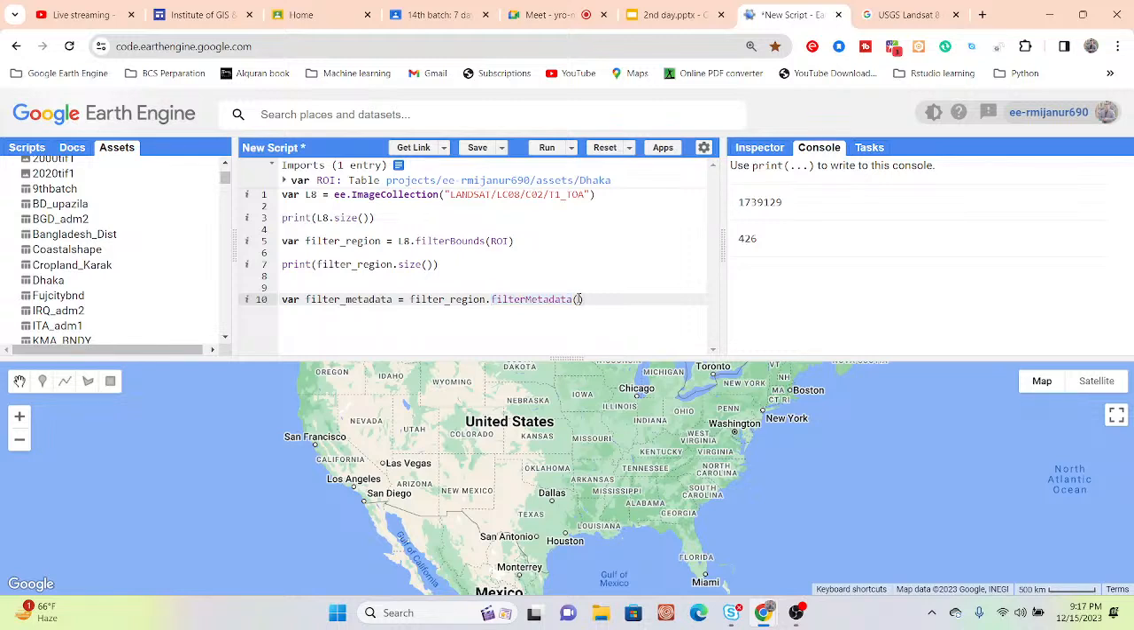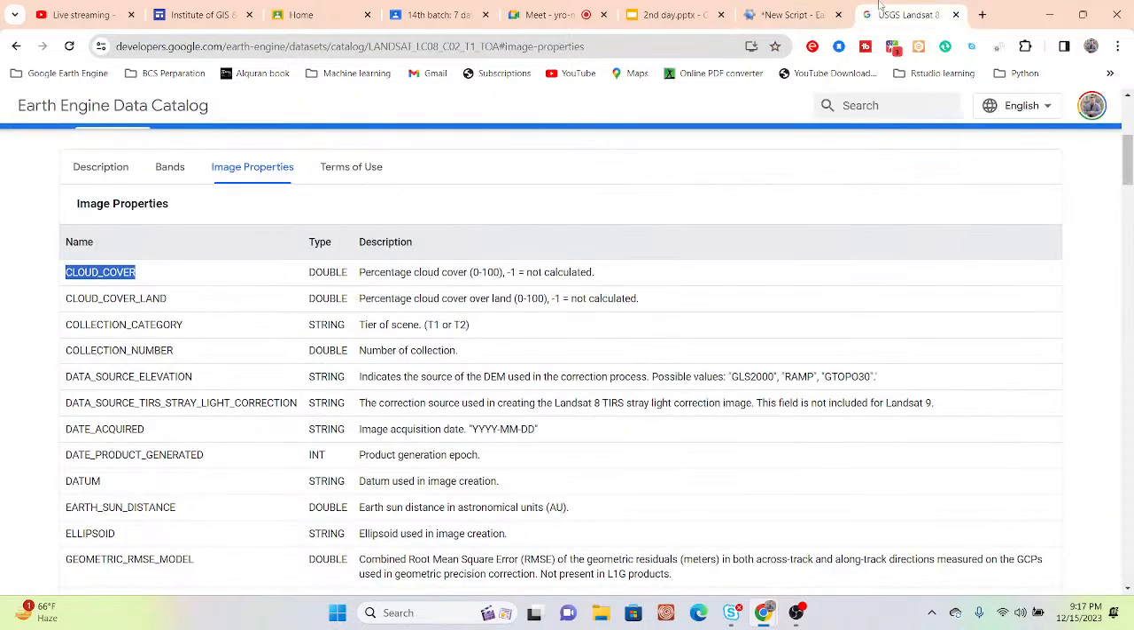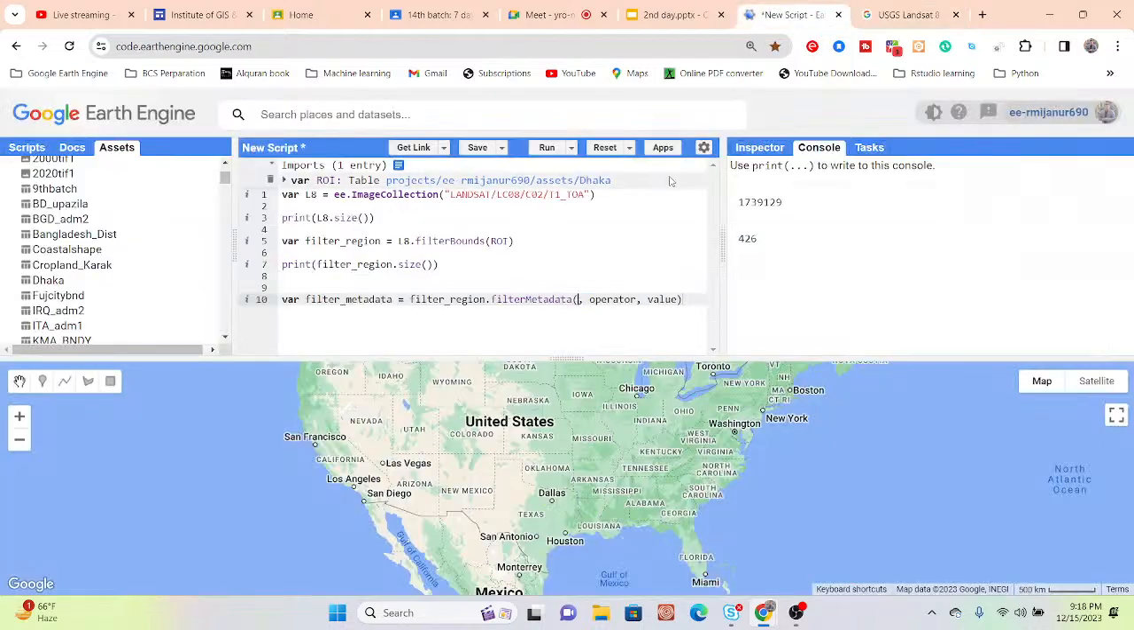You can see the arguments are name, operator and value. The name is mainly the image property name. Here I want to work with cloud cover. Simply copy the cloud cover and paste it here. Excuse me, sir. Yeah, please. Can you please explain the description of cloud cover also?